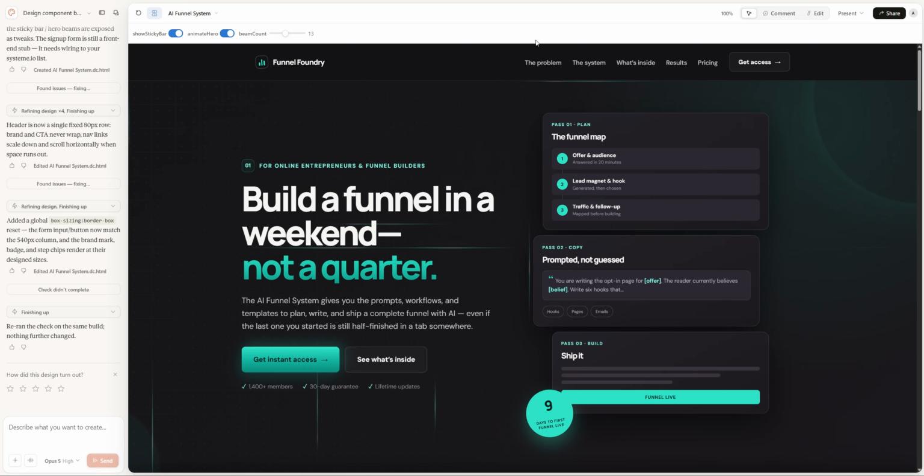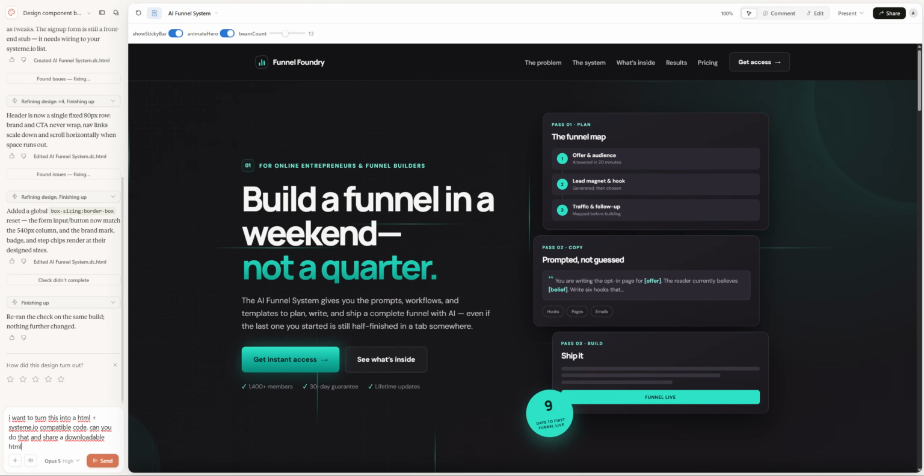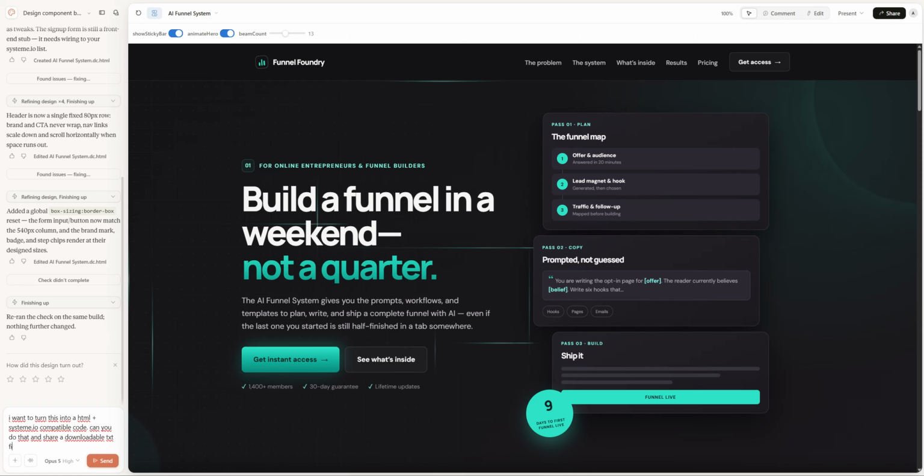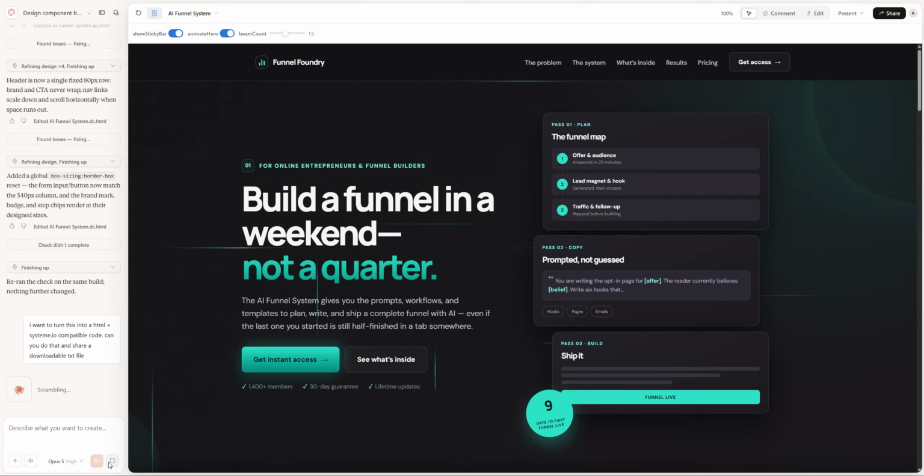Now, the second thing is right here on Claude, you need to say, I want to turn this into a HTML plus system.io compatible code. Can you do that and share a downloadable HTML file? You don't really need an HTML file, a downloadable TXT file. Okay, and then you just hit send.